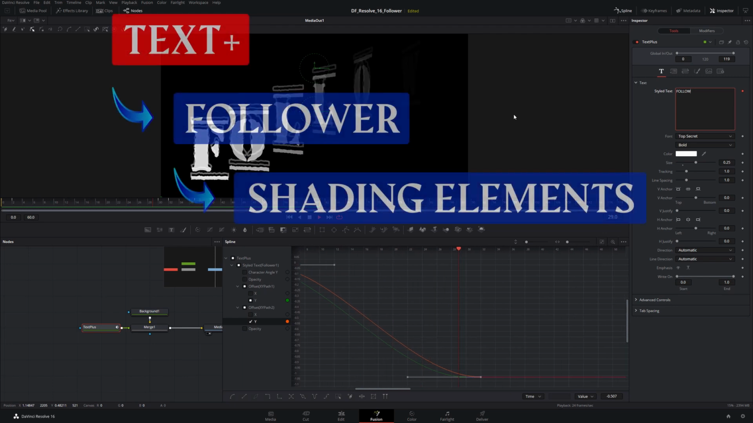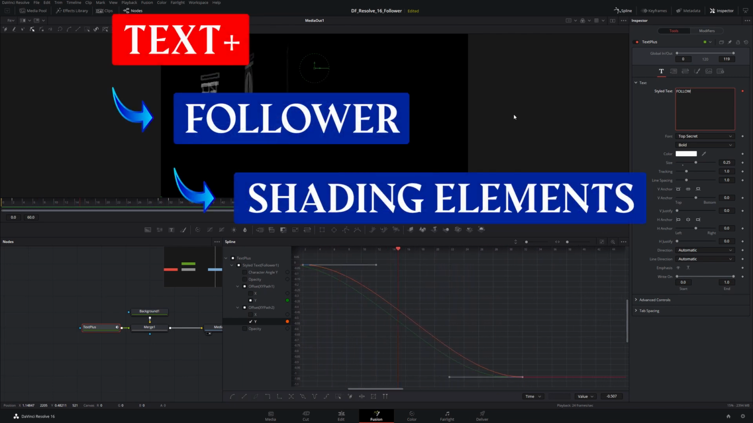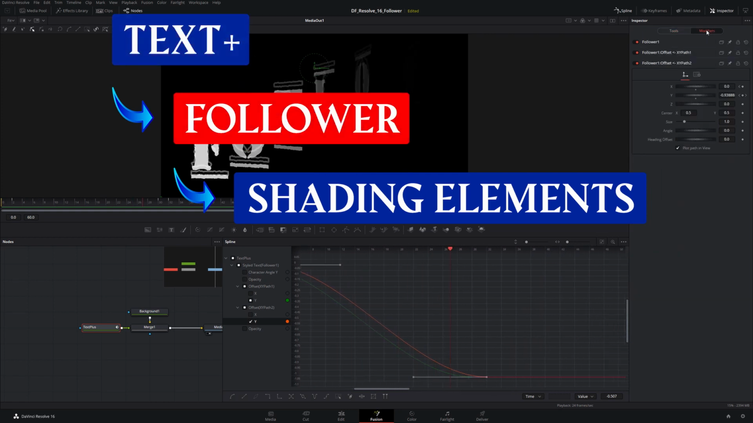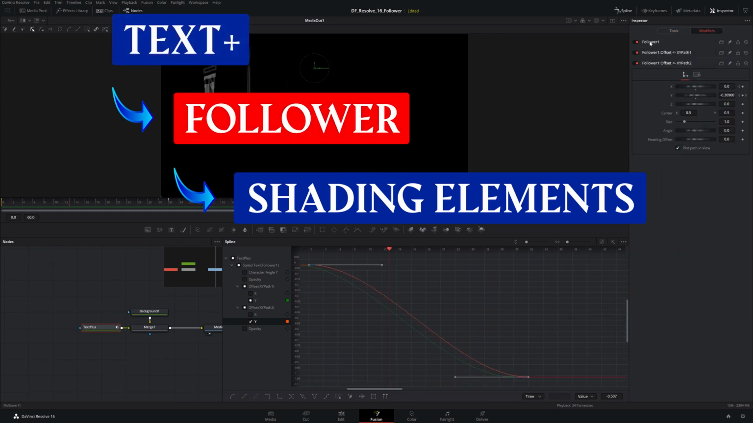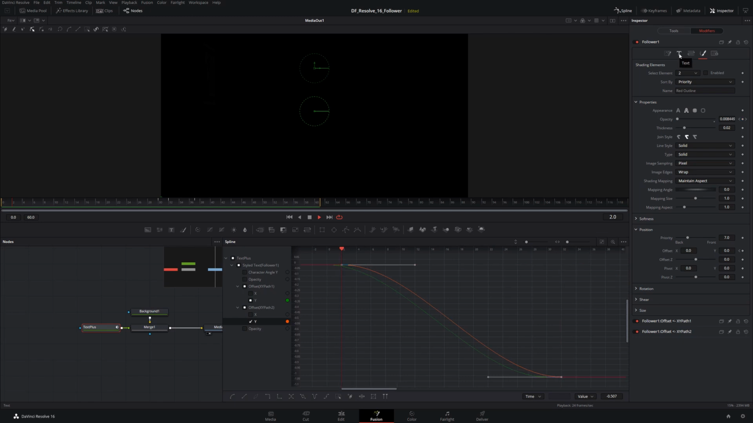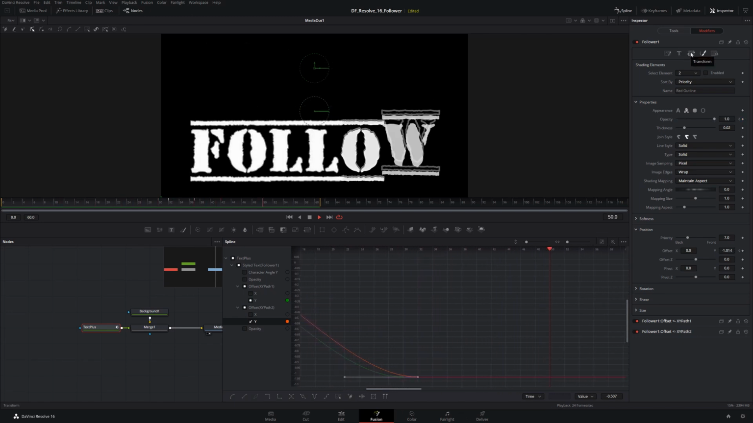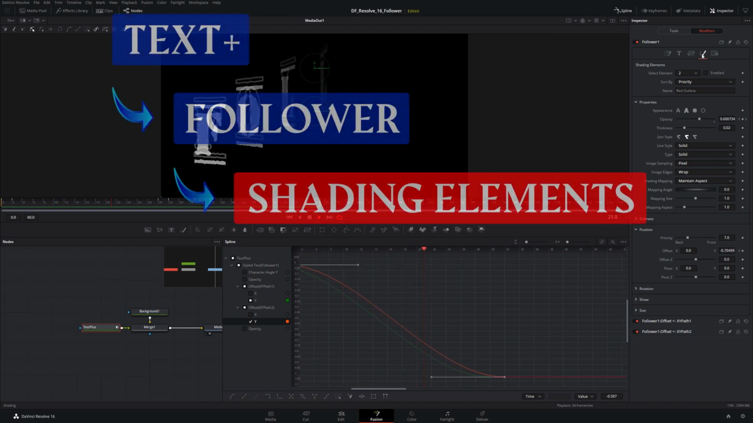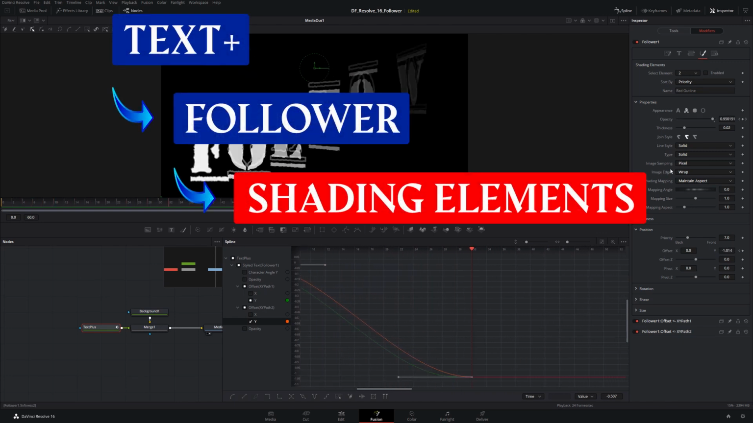So to recap, top level changes on your Text Plus node are under this Tools selection here. You go down one level into Modifiers and select your follower. As long as you're making changes in this text or in this transform, those will apply to everything. If you come into the shading element here, then you'll have to set each of those animations up separately.